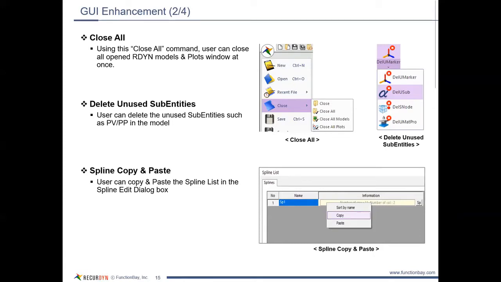Anyway, you can see it in the main RecurDyn ribbon under the subentity tab, so you can see what all these subentities are. But anyway, in the database, it can be figured out which things are referenced and which things are not. So then you can delete what's not referenced.